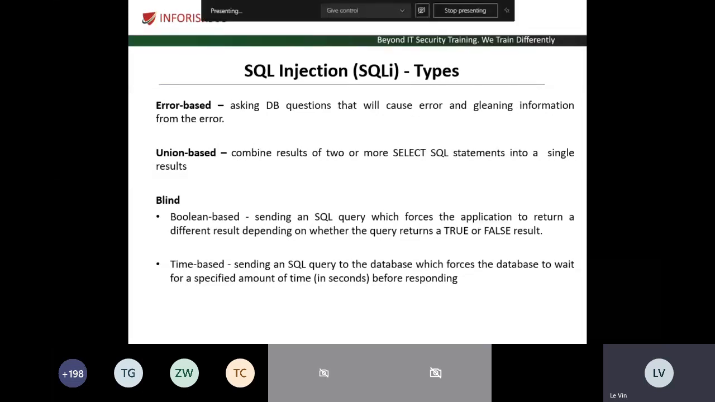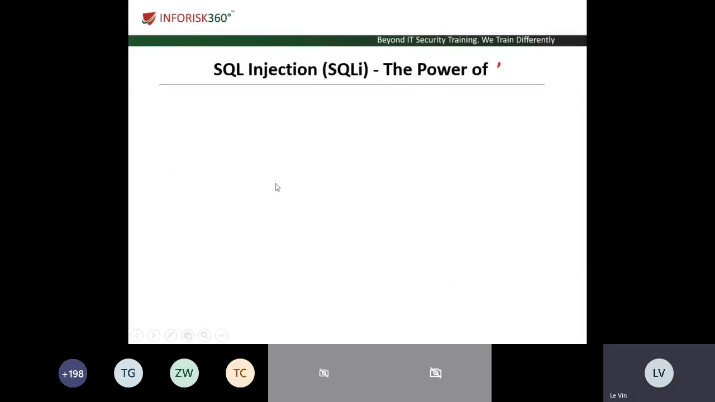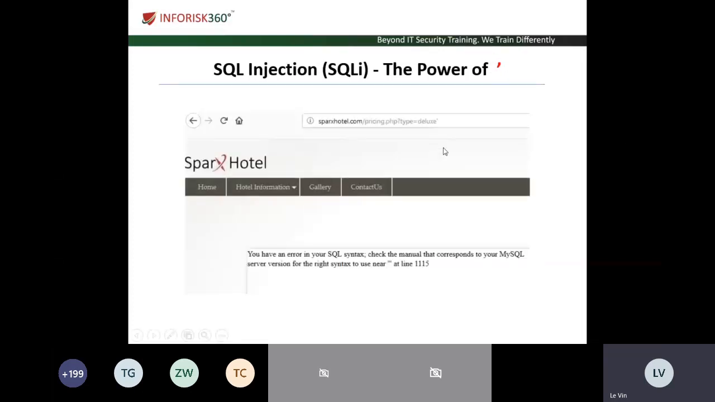So how do we trigger SQL injection attacks? We use the power of a single quote, as you can see, this single quote here. If you see from this website here, this is the link, it's basically type equals deluxe. When we invoke a single quote there, what will happen is that you get this kind of SQL syntax error. When we see this kind of SQL syntax error, it is what we call error-based SQL injection already. So we know that it is subject to this kind of attack.